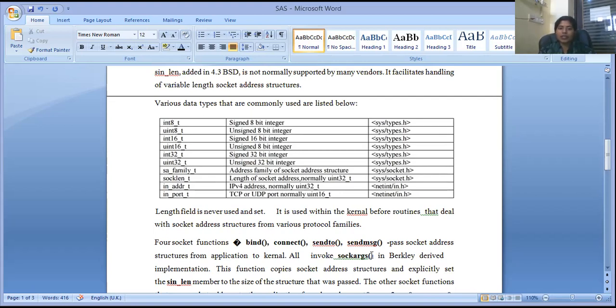Unsigned 8-bit integer, which is also used in sys/types.h, and int16_t means signed 16-bit integer. This is unsigned 16-bit integer. This is signed 32-bit integer, and unsigned 32-bit integer. What is this? sa_family_t, the address family of the socket address structure, whatever structures you have designed for the socket, that's the socket structure.